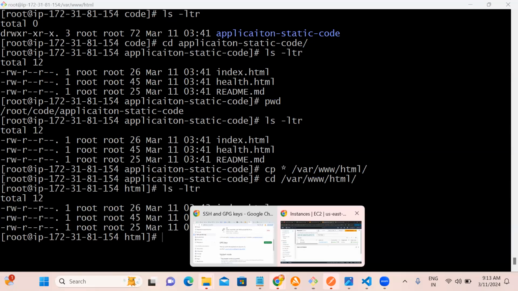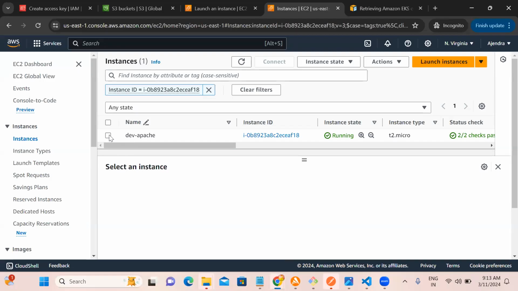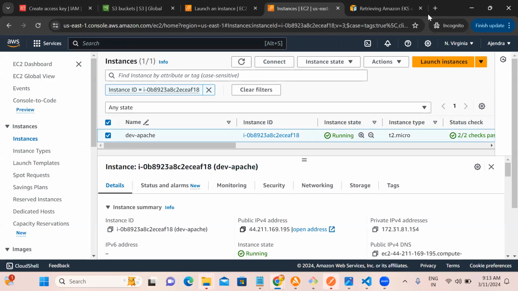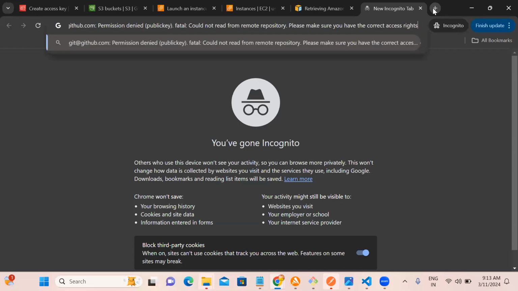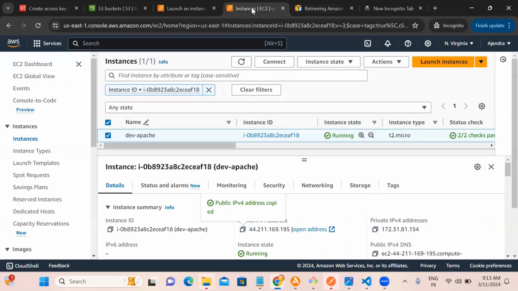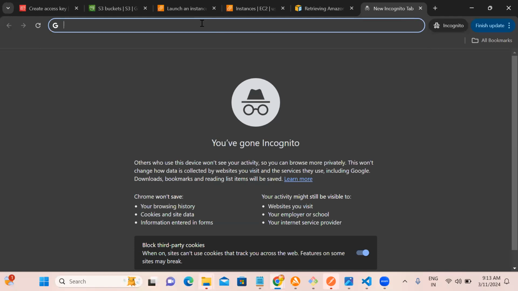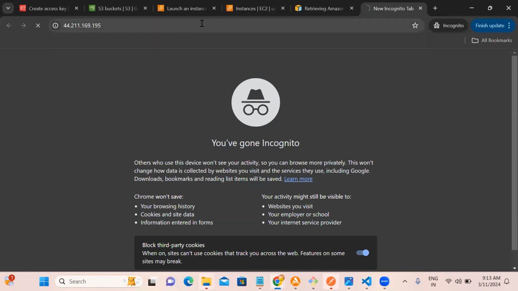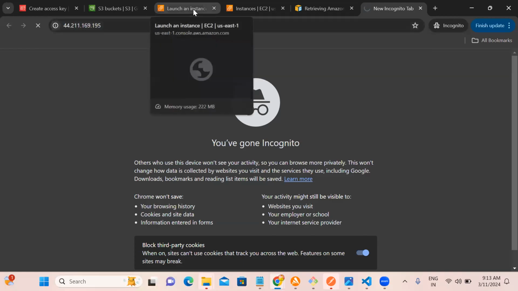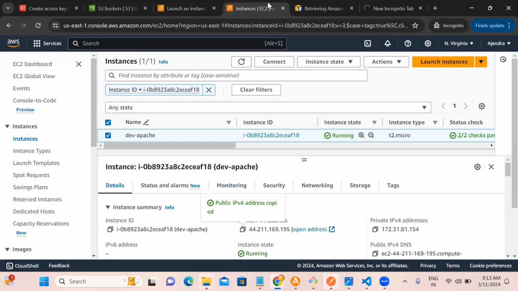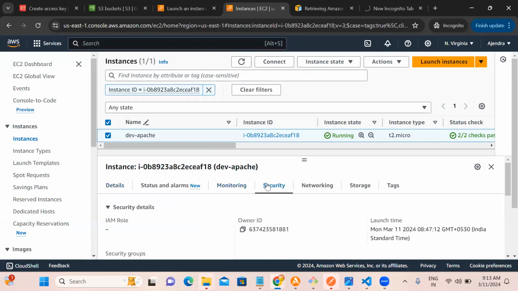If we have allowed the port... I want to test this now from outside. You have to tell immediately, yes, with the port number. That's what I was telling.